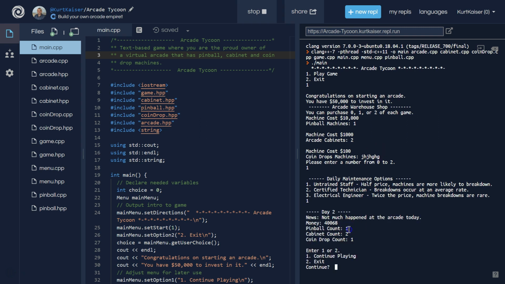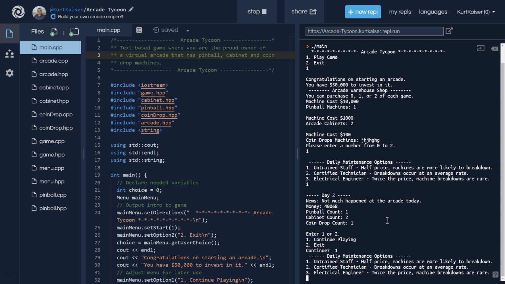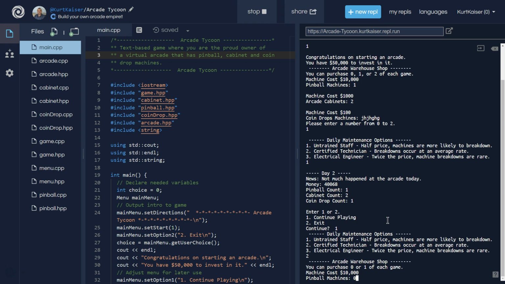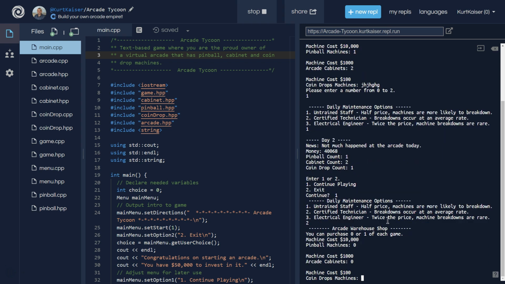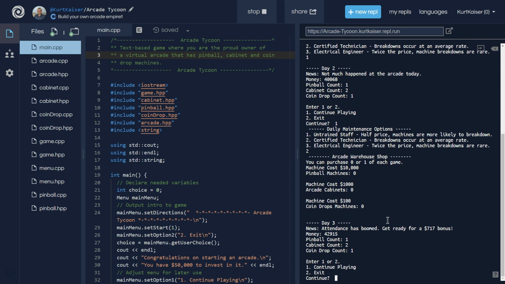And here's my count. I purchased one pinball machine, two cabinets, and one coin drop. And then not much happened today. There's a random event that can happen each day. So I just hit one to continue, and now I get to choose. I'm going to hire certified techs. And whoops, I don't want any new machines. Let's see. Oh, attendance has boomed. So that's our random event. Money goes up, we collect it, and so on and so forth.